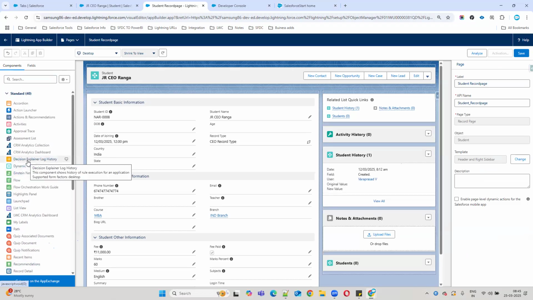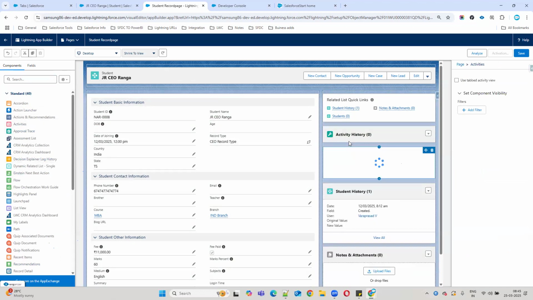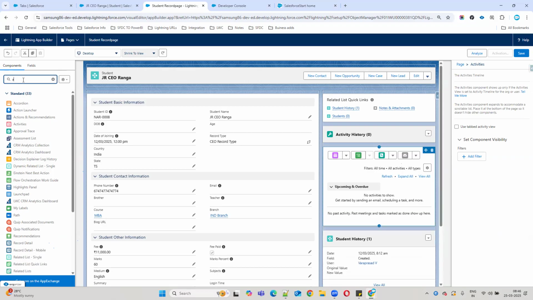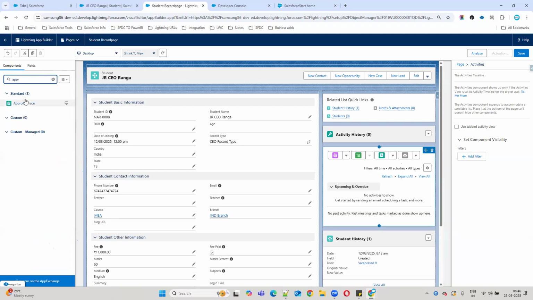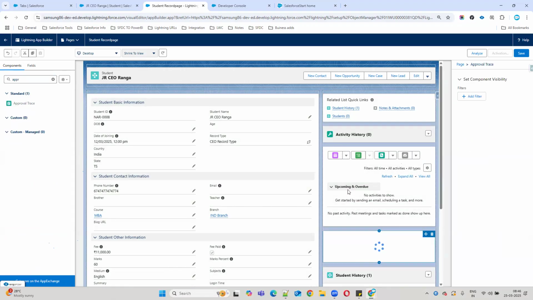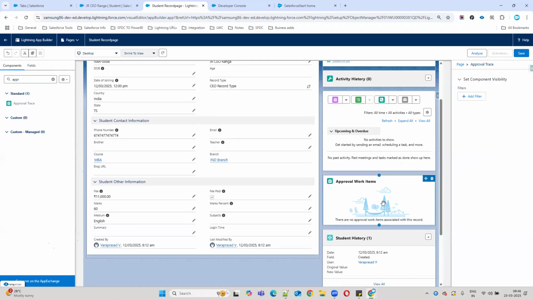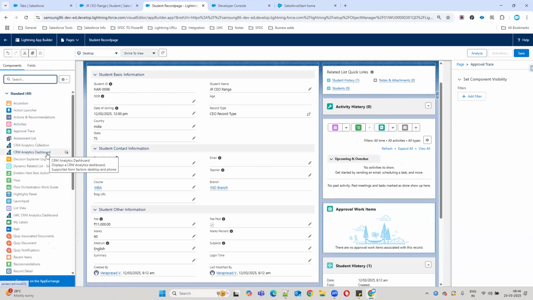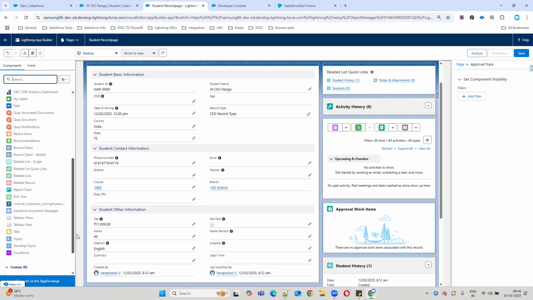That's the panel. So mainly we can use something called activities. Activities is already there here. If you want to get a task or an event, then you can use activities here. Sometimes, in case of approvals, approval trace, approval process, if any record approval is pending, you can use that also. Normally these components only we can use in the record page. Apart from this, not that many important things here.